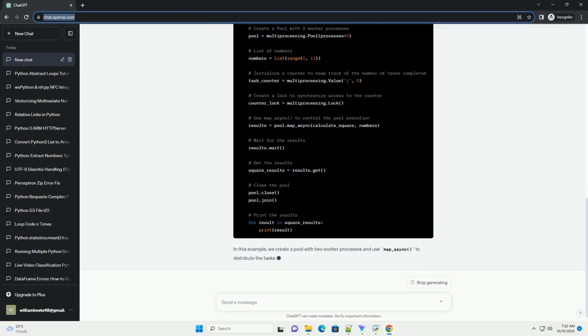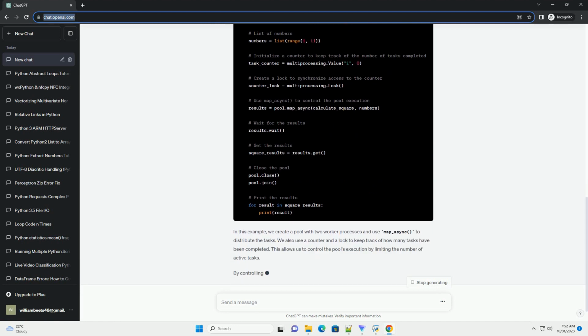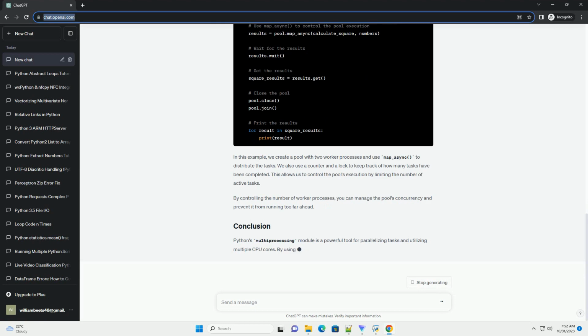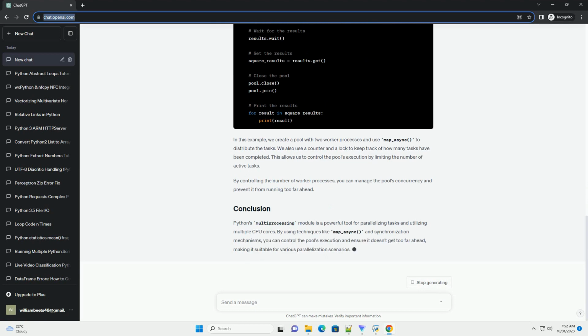Before we dive into the tutorial, make sure you have Python installed. You can install it from python.org if you haven't already. Additionally, it's helpful to have a basic understanding of Python and how the multiprocessing module works.